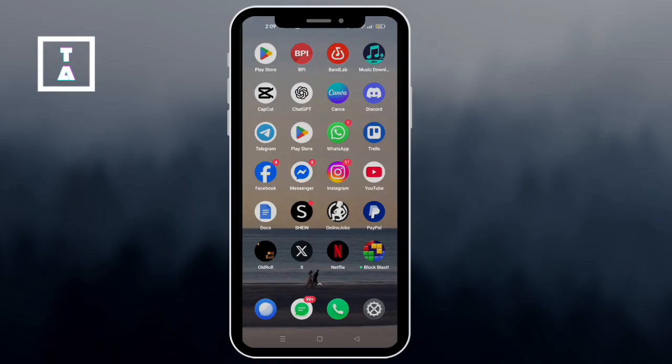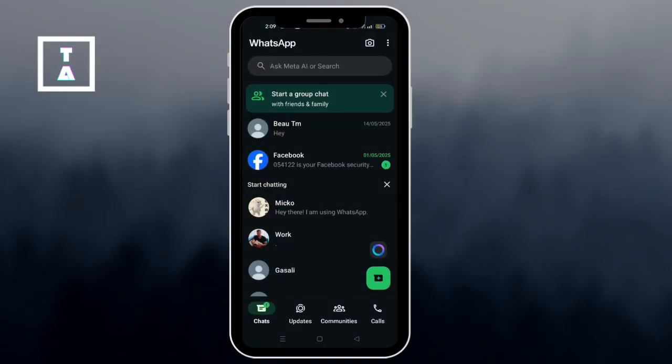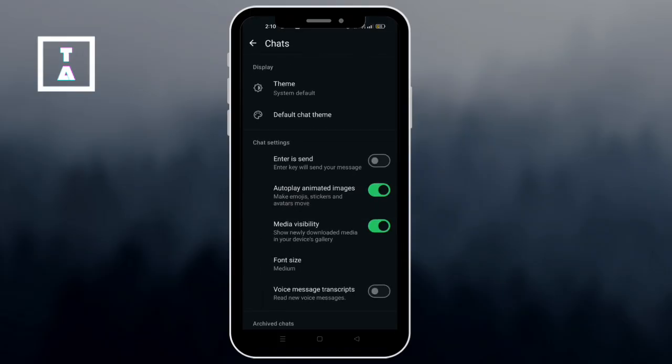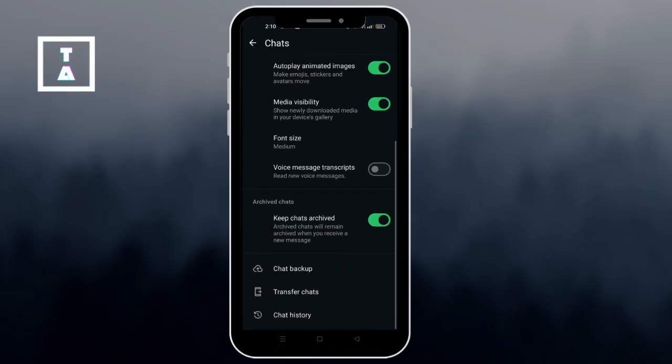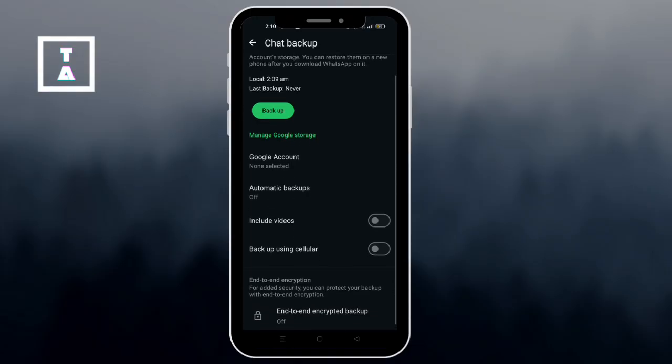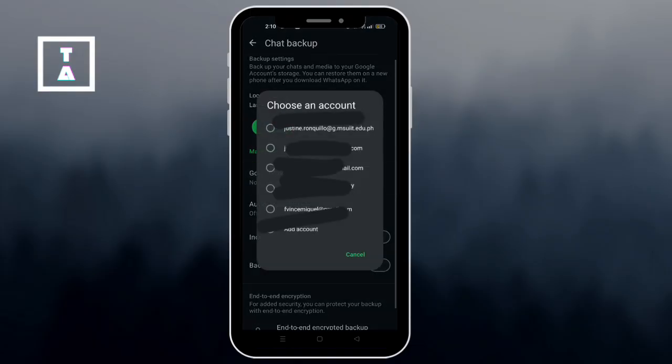Let's get started. First thing you need to do is open WhatsApp and tap the three dots icon in the top right corner of the screen. Then go to Settings, tap Chats, and tap Chat backup. Then, under Google Account, select the account where you want your backup to be saved.